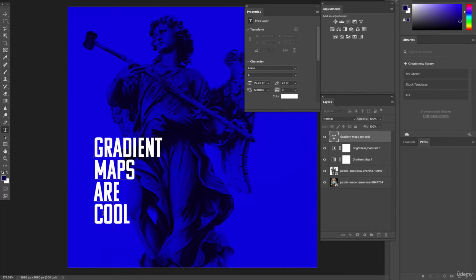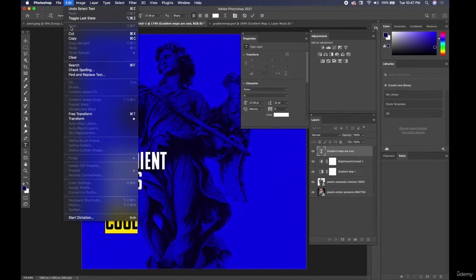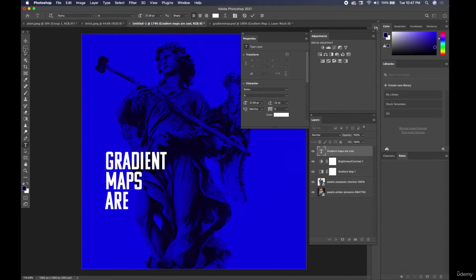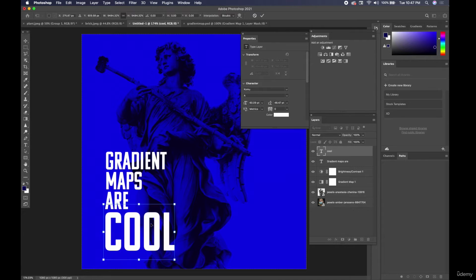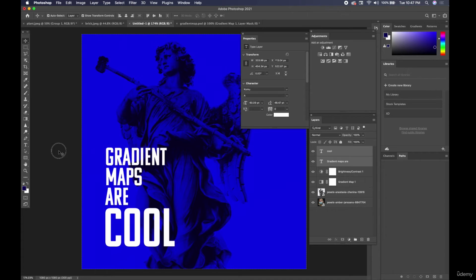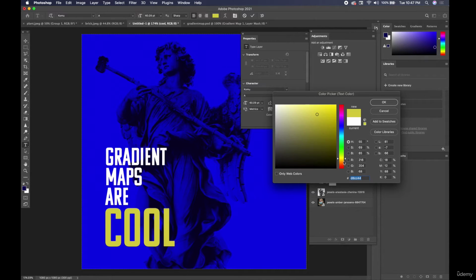And let's separate this "cool." So what I'm going to do is cut this "cool" out. I'm just going to do edit, cut, and create a separate text box so I can have more control. Just pasting it, and now I have it as its own little layer. And let's make this a different color for contrast. Let's use the same gold that we've been using.